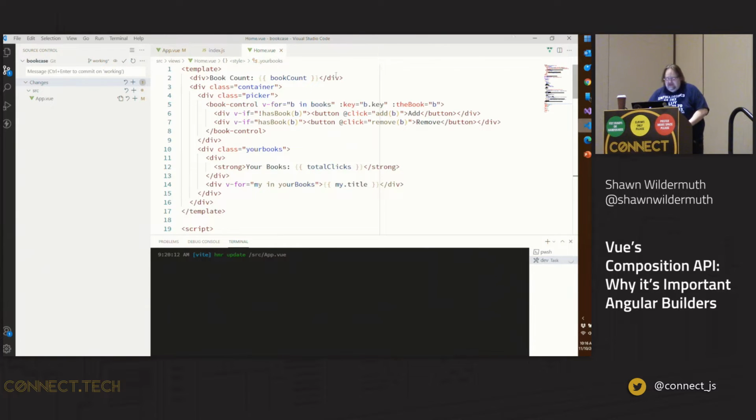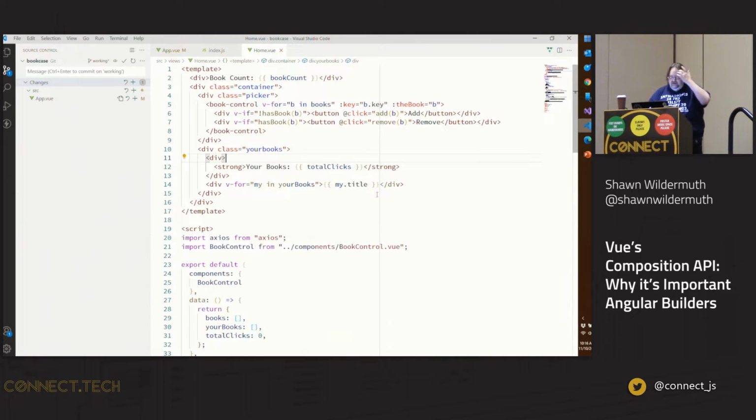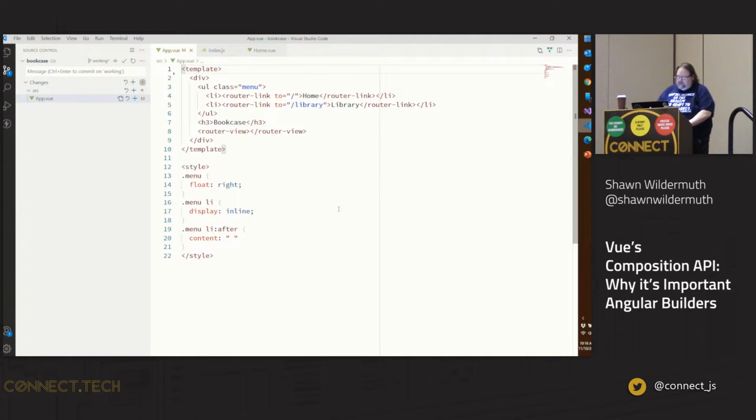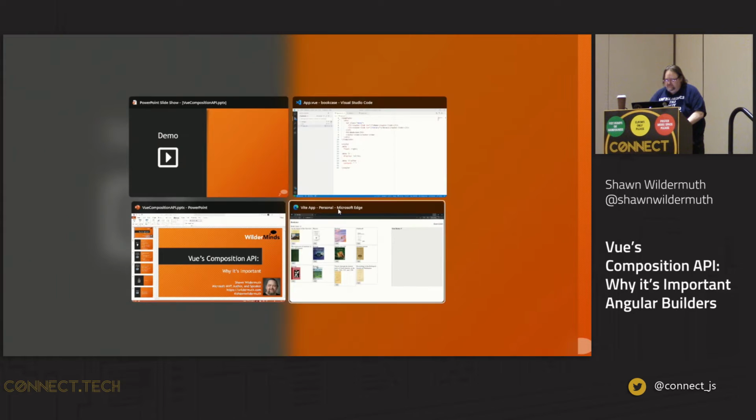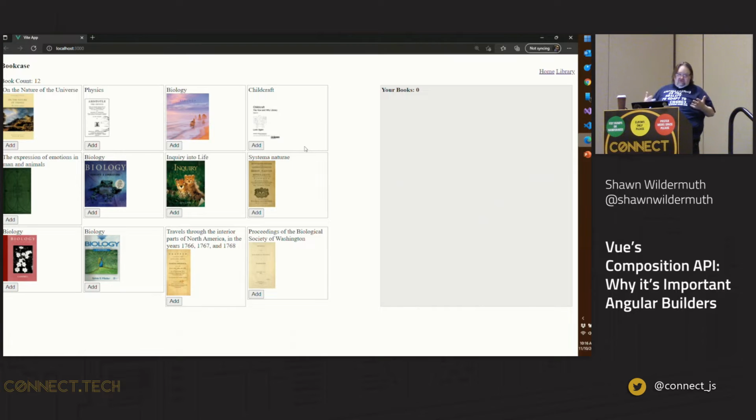And so, is that text big enough, or do you want me to make it a little bigger? Good? Okay. Let's get rid of that so you can see a little more. So I'm going to start with a really simple app. Let's show you what it does, and then we're going to refactor it to use the composition API. This is just a bookcase, and you can add items to your books.